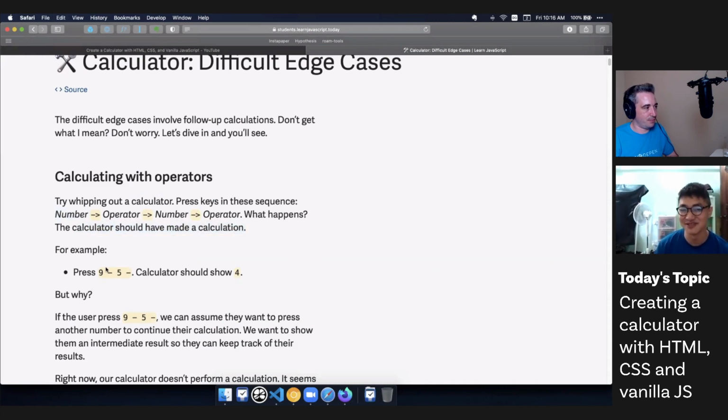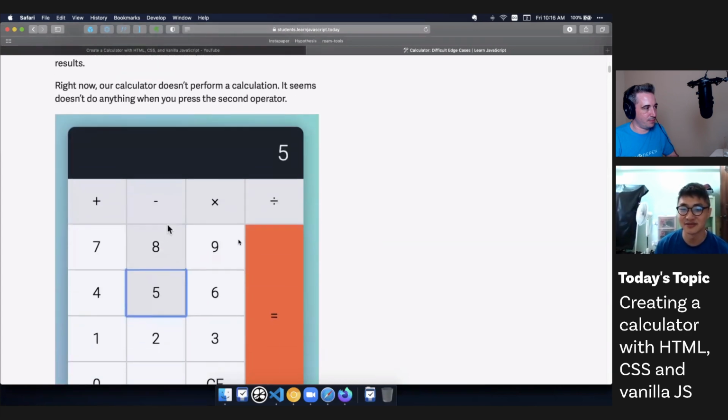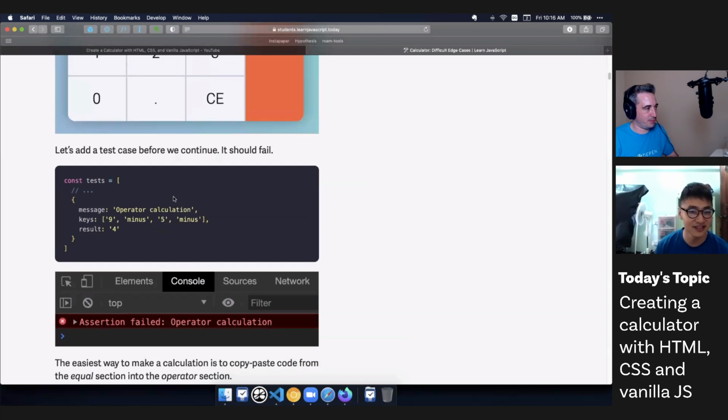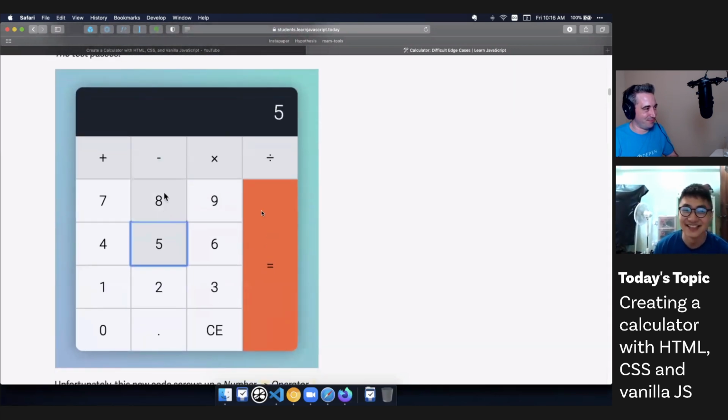The calculator should make a calculation, right? 9 minus 5 minus, wait, did I do it? Oh, this is the test, damn it. 9 minus 5 minus, you see 4? The calculator did a calculation here.